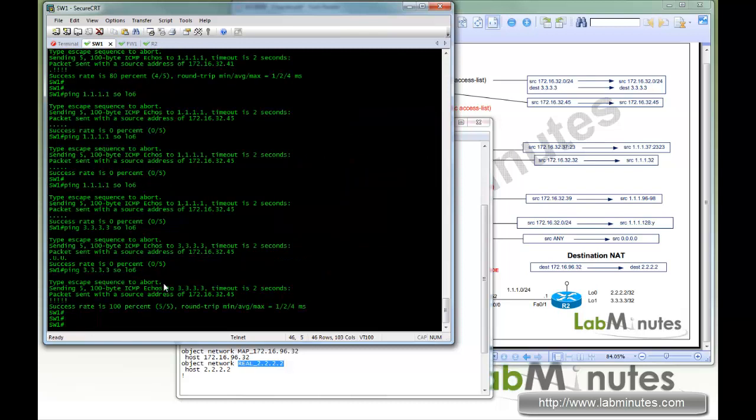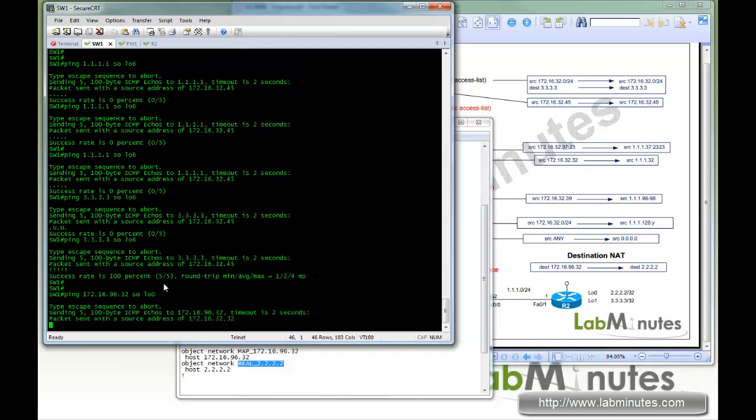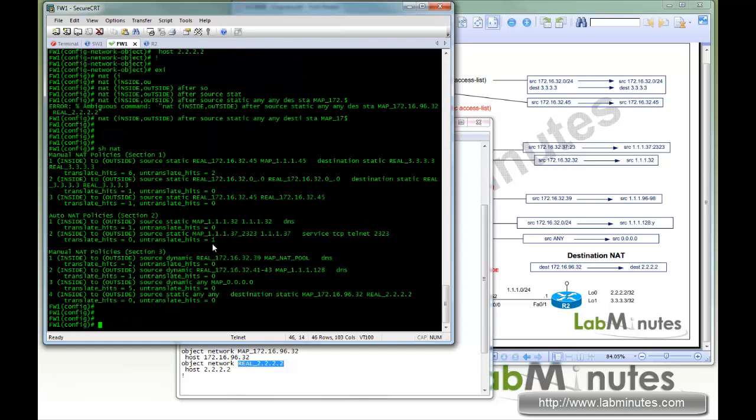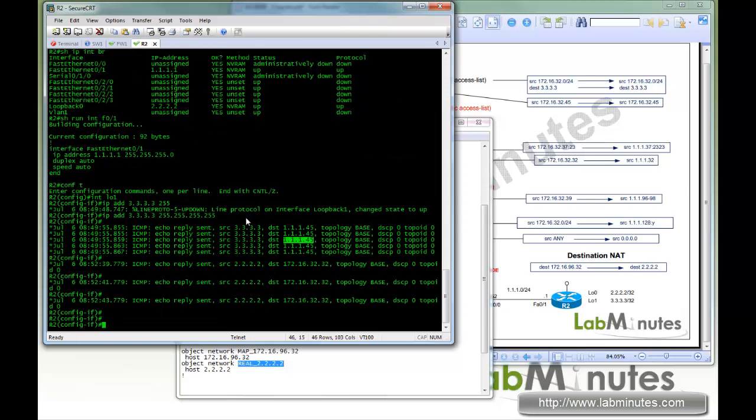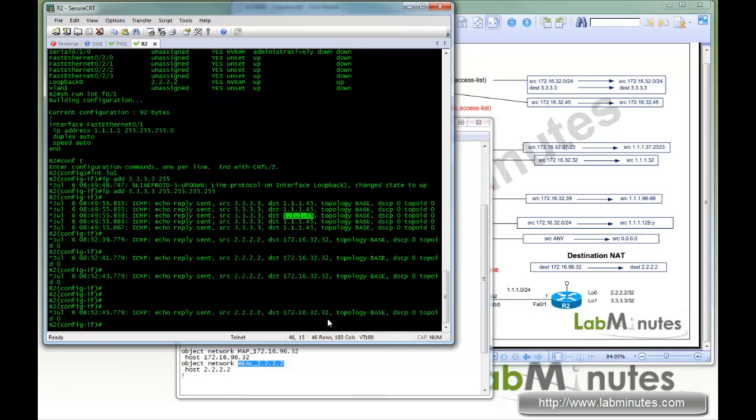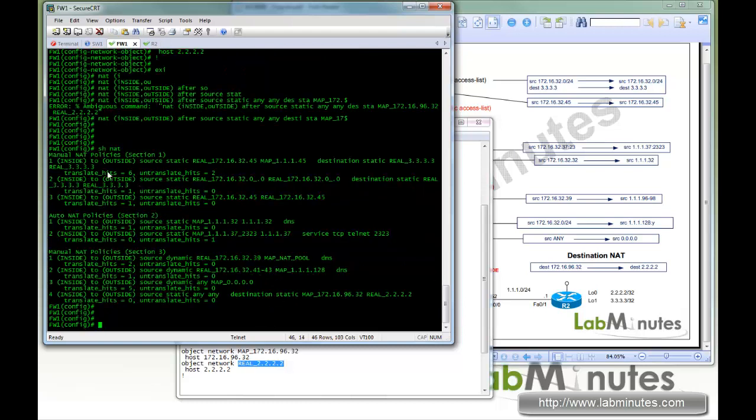Okay, so let's see what happens if you try to ping 172.16.96.32, sourcing from loopback 0. Okay, of course it fails. But somehow R2 is receiving the ping packets and the source IP is not being translated. So let's see how that works. Come back and look at the NAT table.